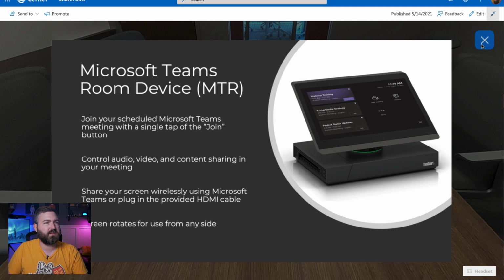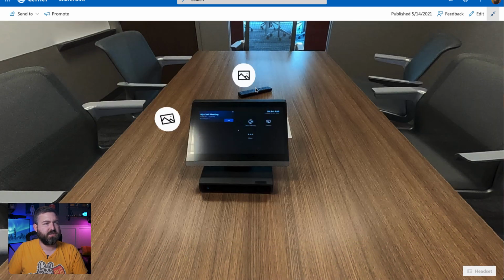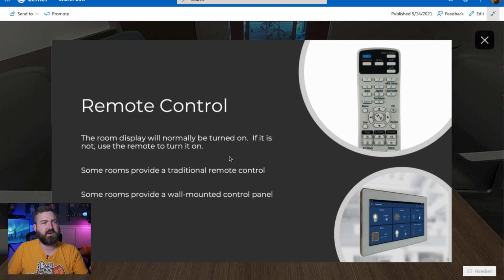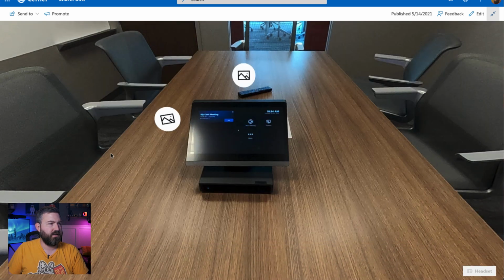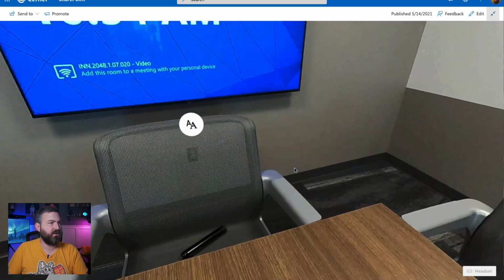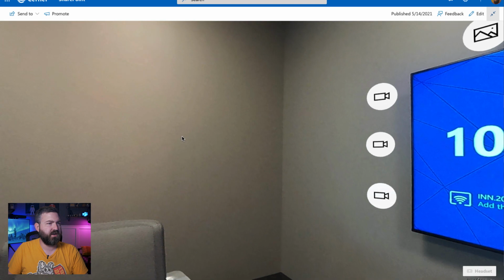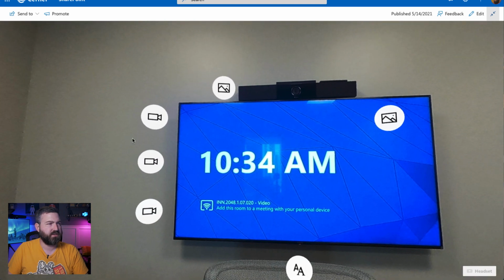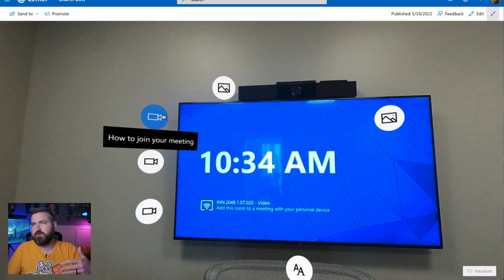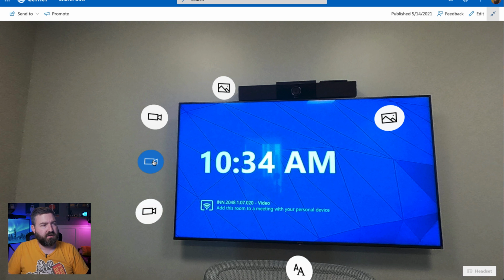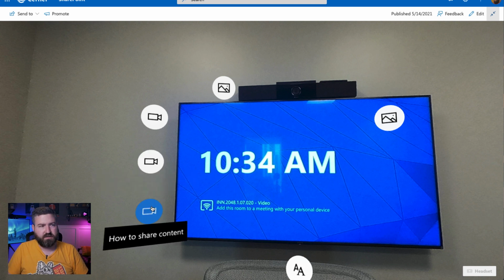A couple of high points. And then, of course, I positioned the remote control very strategically to say, hey, there's a remote control. This one has a remote control. Some might have a wall panel. Here's what those look like. And then over here, next to the content display screen in the room, I've got 3 videos. These videos are little 1 minute to 3 minute long videos for how to join your meeting. This one is how to start a meeting, and then how to share content.